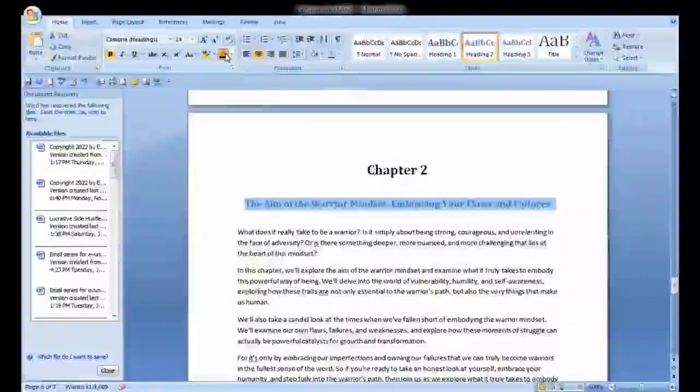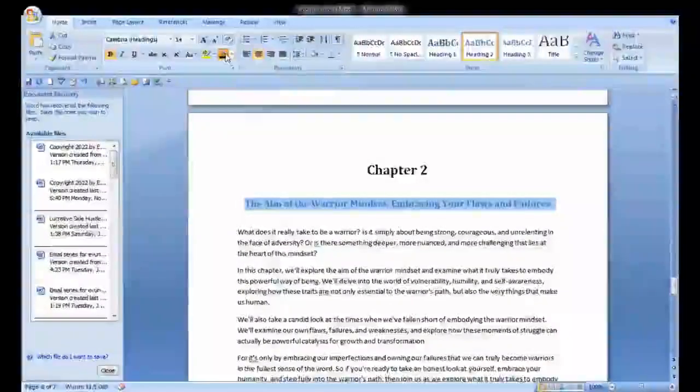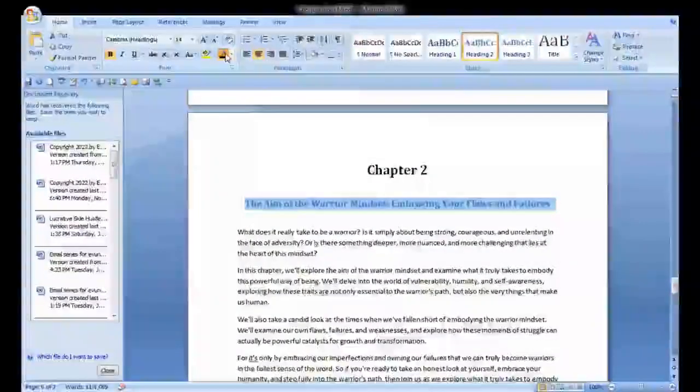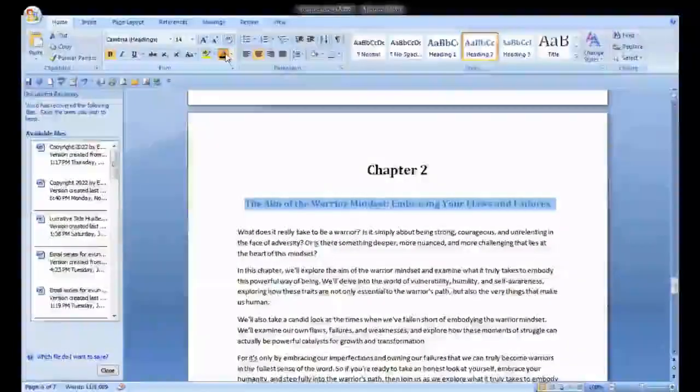Can you see it now? So this is it. This is our book. So the next thing you will need to do with this book is to convert it into a PDF file. So that's the next thing we are going to do.